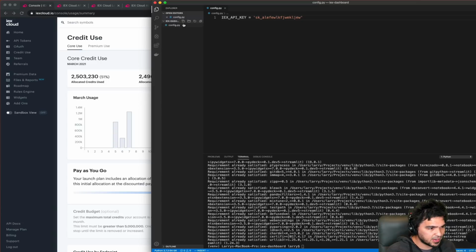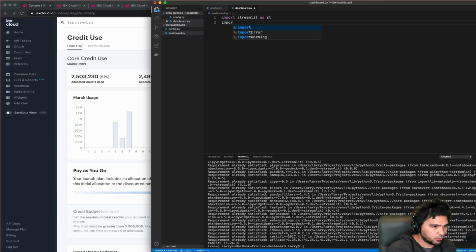So I have a config.py, and I'm going to create a new file called dashboard.py, and I'm going to import Streamlit as st. And I'm going to import requests, and I'm going to do st.title fundamental dashboard. And let's see if we can run this.